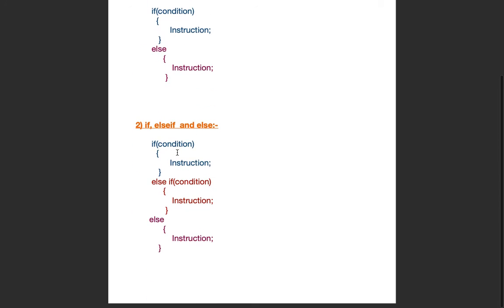Now if, else if and else: you can use as many else if as you want. Let us suppose you have 6 to 7 conditions to check, so you are going to use the if, else if and else statement. First if, you give your condition then instruction, else if, you give your condition and instruction, then else if, you give your condition and instruction, and at last you give else and instruction. Remember, do not specify a condition in the else statement. It is a syntax error.